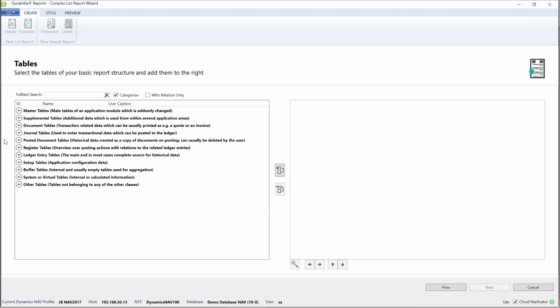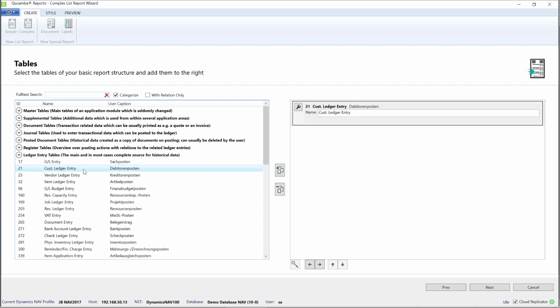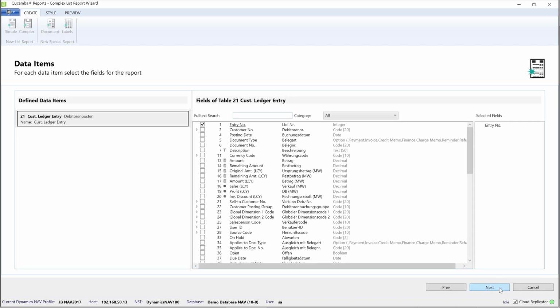I now want to select a ledger entries table, namely the customer ledger entry table. I apply this to the right pane by double-clicking. It's then available for my report as a data element or data item in the right pane. As I don't require any additional data elements, I click on Next to continue.